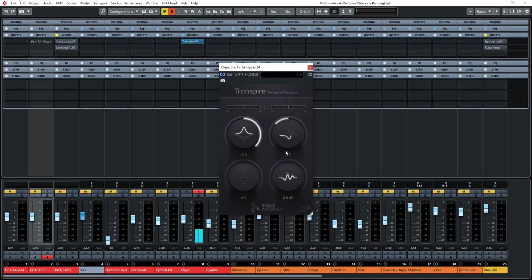Now, this is the sustain parameter. So what you can do with the sustain is to make your sounds longer or shorter. Check it out. As you can hear, this is increasing the tail of the clap. But if I decrease it, it will make it shorter.